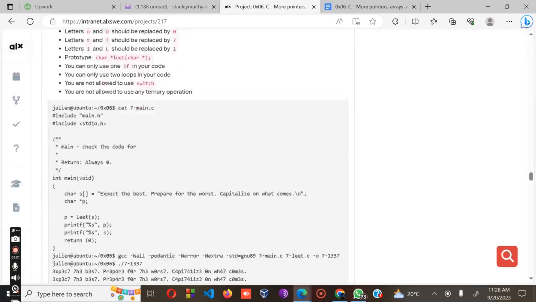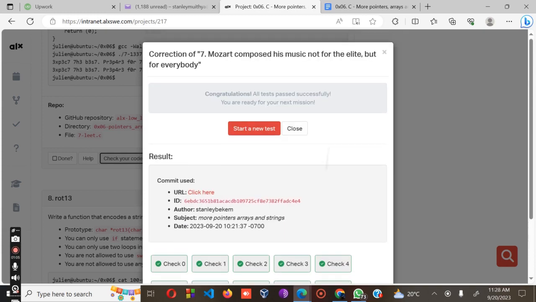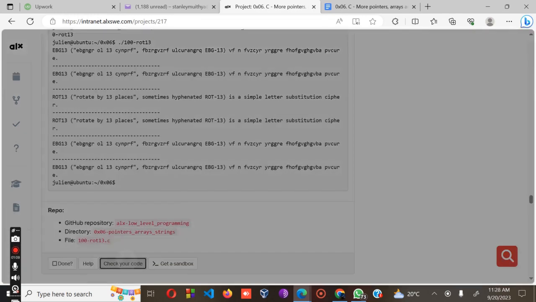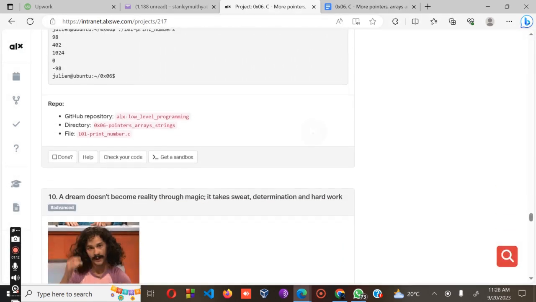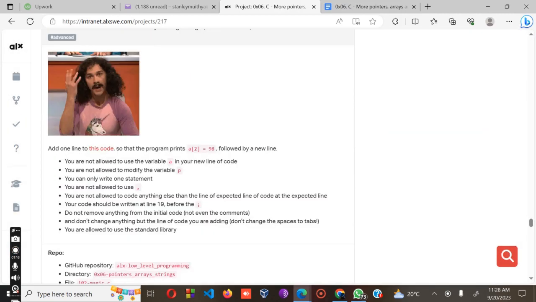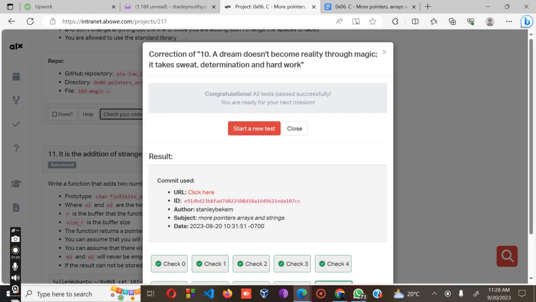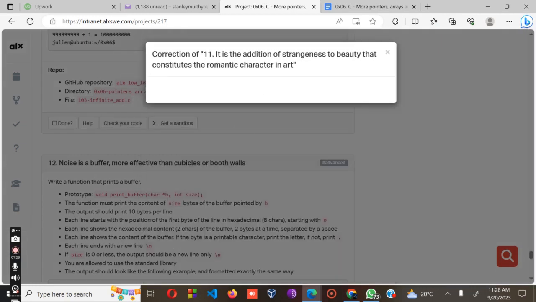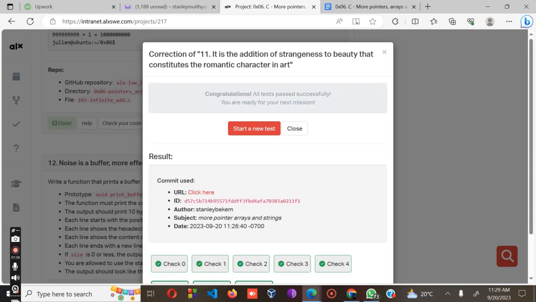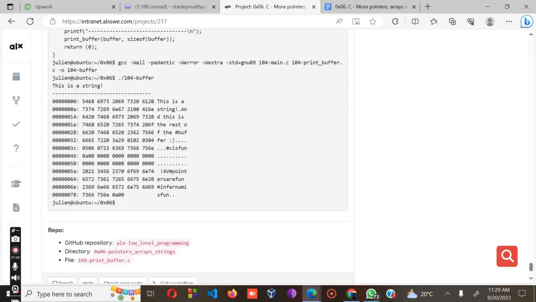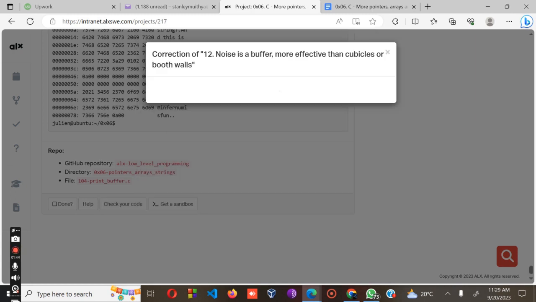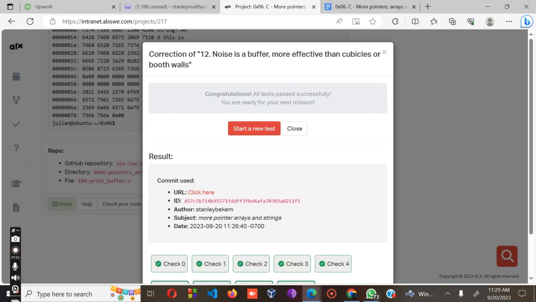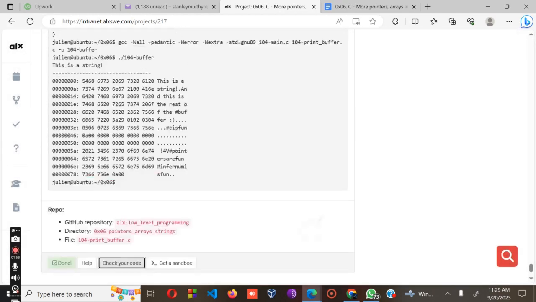Number six is correct. This is number seven, correct. Number eight, correct. Number nine, correct. Number 10, correct. 11, let me try to recheck that one. Okay, perfect. Okay, then our last part, number 12. Okay, let me try to check again to see whether it's still working. Okay, it's working correct. Okay, perfect assignment.